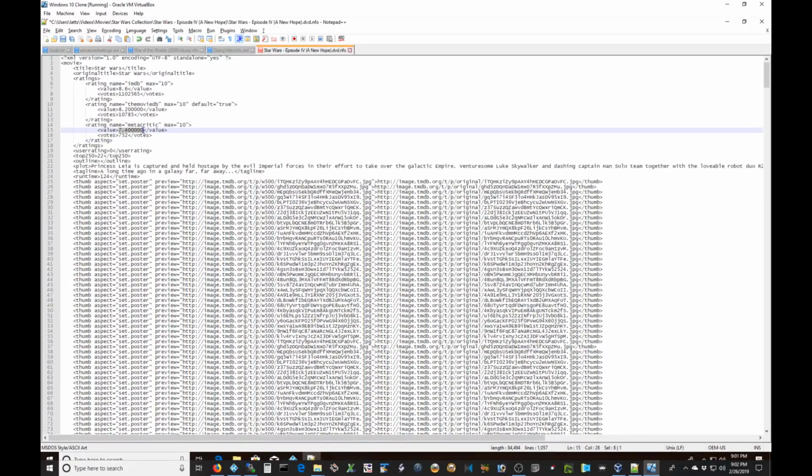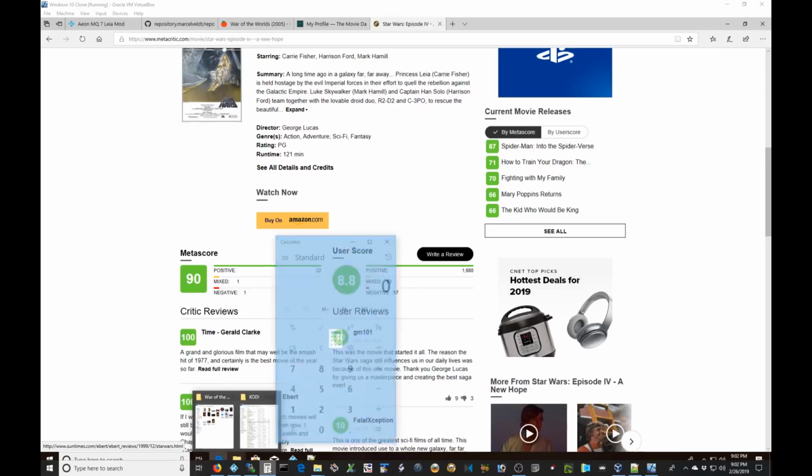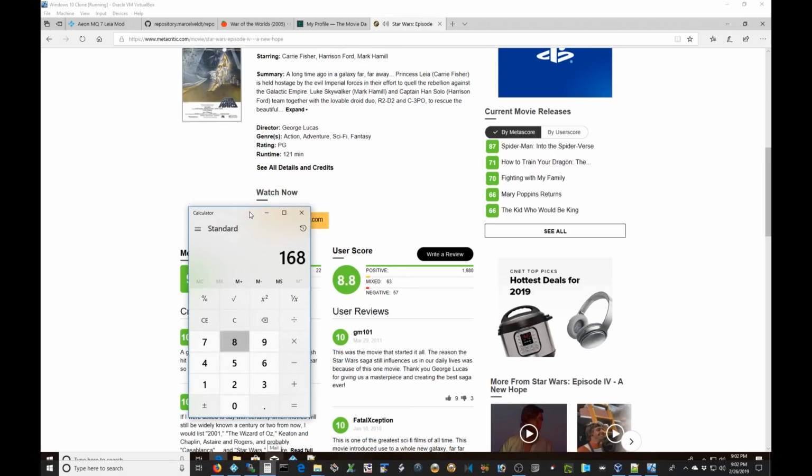And we'll change Metacritic for Star Wars to 8.8. And then votes. You see you have a mixture. You have positive, mixed, and negative votes. So we'll add those up here real quick.